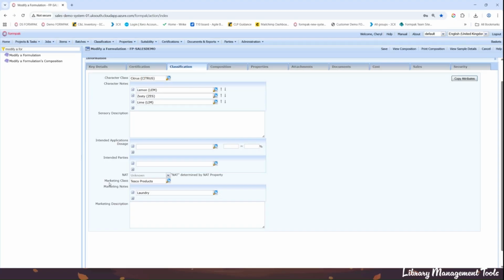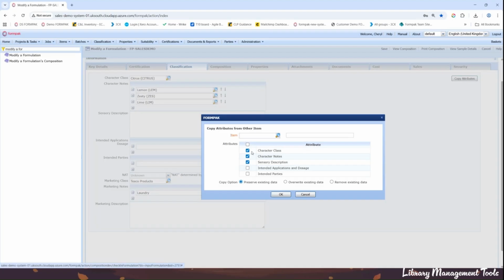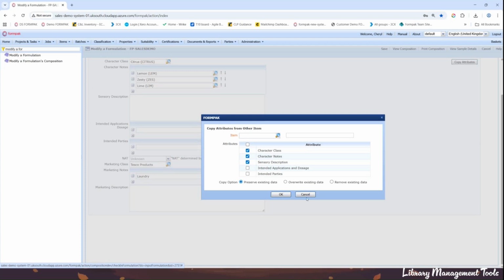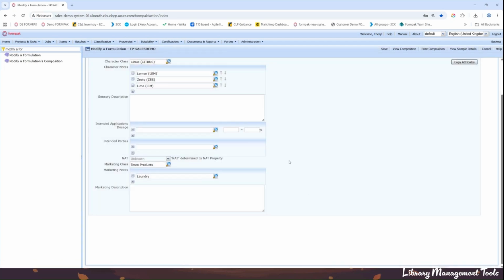Each company defines their own market class and market notes, and you can add those using add a new market class and add a new market note, the same as with character class and character notes. Market class is the most defining characteristic. Only one market class can be assigned per item. Market notes allow for more detail because multiple market notes can be assigned to the item, and they can be used independently of each other. As well as being useful to know about products, market class and notes are also searchable attributes in find matching items. You can also copy the attributes from an existing item. You just select which attributes you want and click OK, and then it'll copy the information over for you.